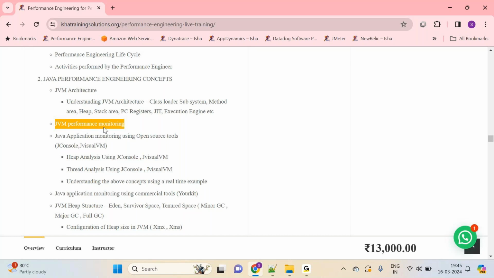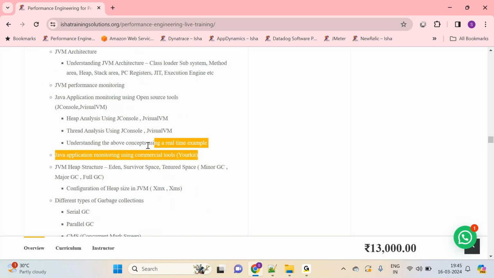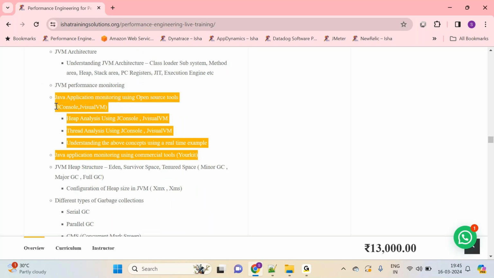That JVM monitoring we are going to learn in two different ways. One is an open source option, another one is a commercial option. In the open source option, I am going to explain two utility tools inside your JDK folder. One is JVisualVM, another one is JConsole.